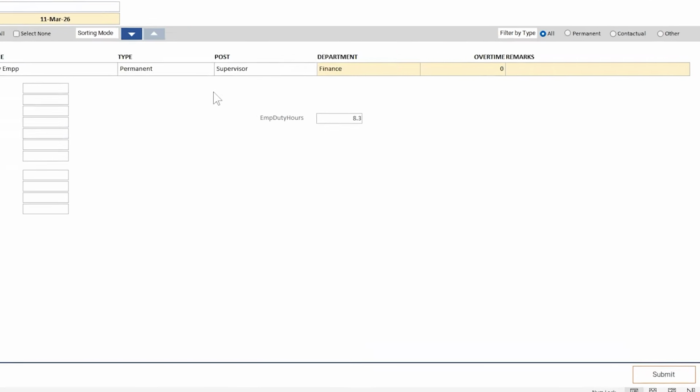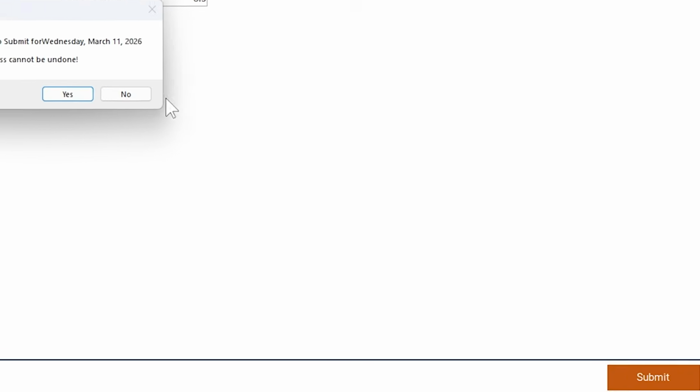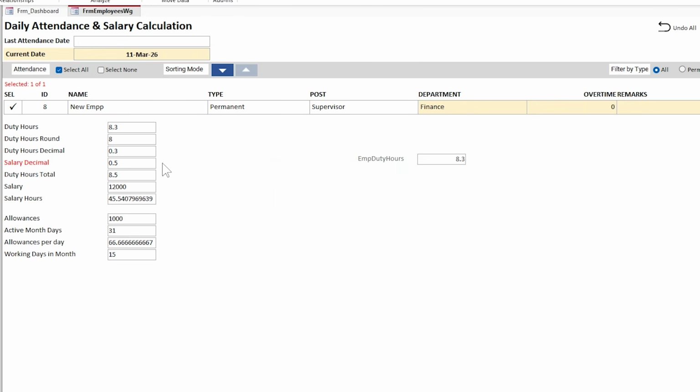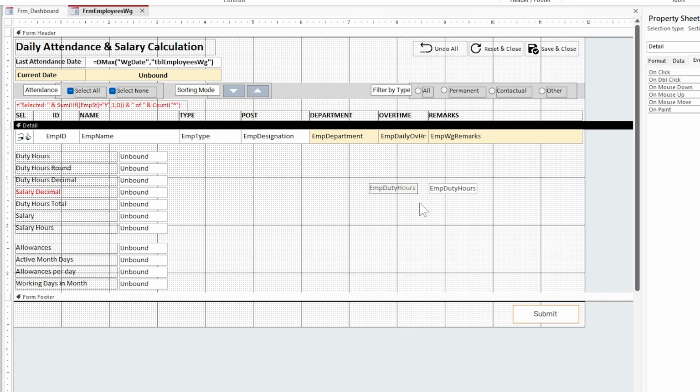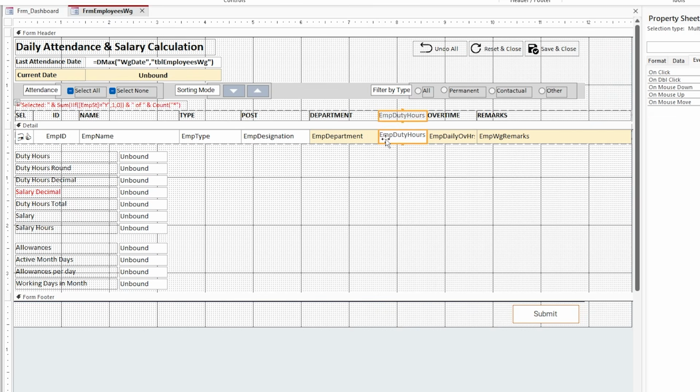We already completed all of these calculations in the previous part, where we calculated the total number of days in the current month, working days in the month, per day salary based on the total salary, and per day allowance based on the total allowances. Now let's begin by adding the required custom controls to the form, including fields for the employee's daily duty hours and overtime.